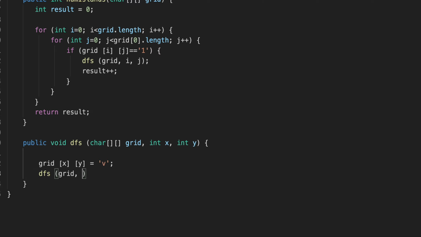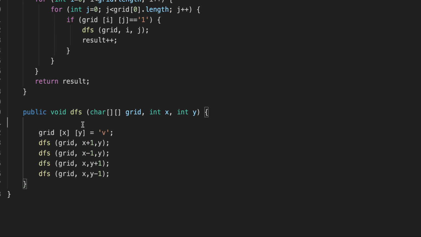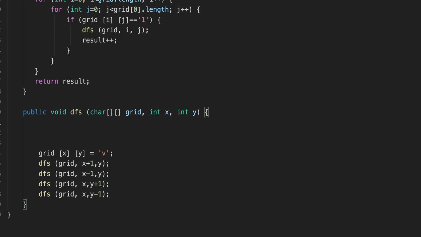So we can call DFS method, and we are passing our grid, our x plus 1 in 4 directions, right? And y, right? And the same we can copy paste here 3 times. We are doing x plus 1, right? X minus 1, then we are doing here y plus 1 and y minus 1. Okay, y minus 1.